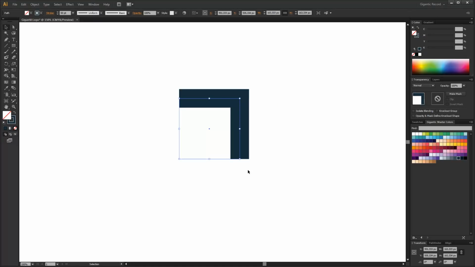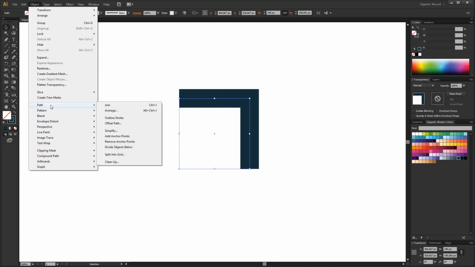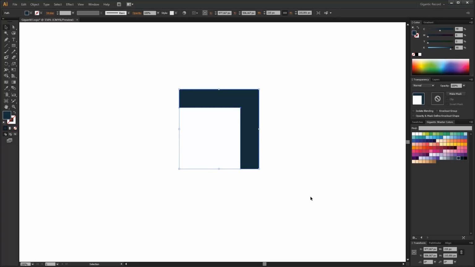When I change the size, the outline stays the same. I need to convert the outline to a shape. So go to Object, Path, and select Outline Stroke. Now it's good.